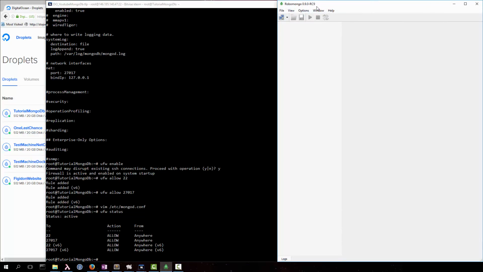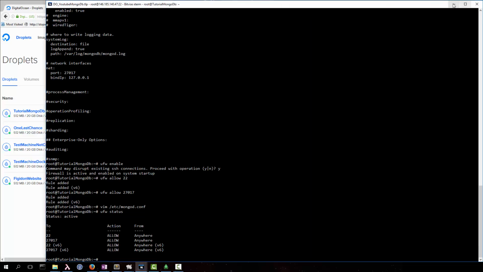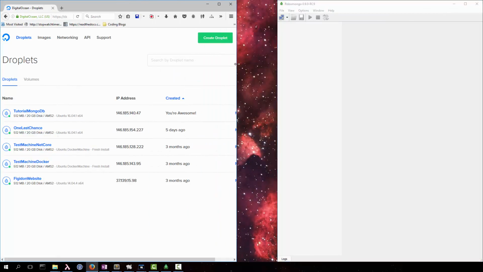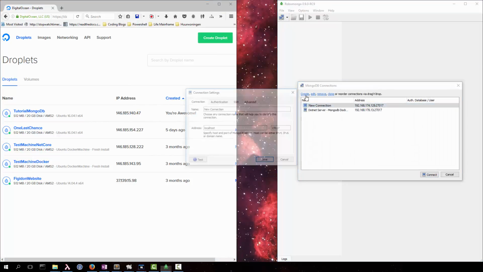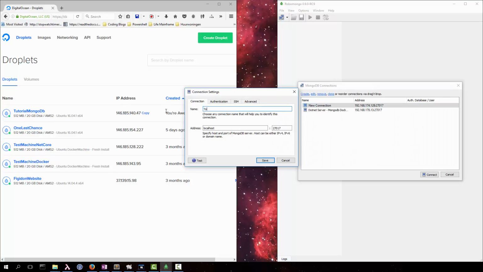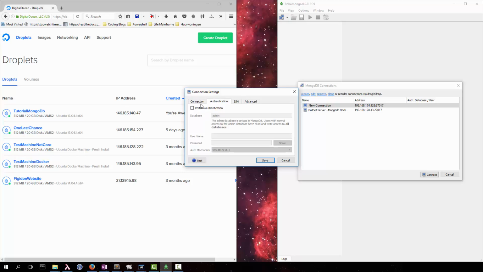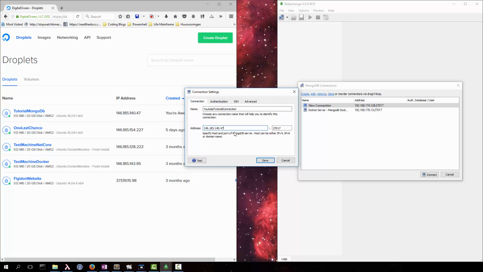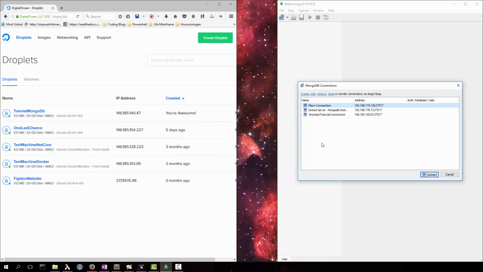We got this program, Robomongo. Can really advise on using it. This is the IP address. We add new connection, create a YouTube tutorial connection. See, it's automatically trying to get localhost, since that's the proper way. Authentication, all that kind of stuff, it'll come. But for now, we just want to access our database. So we did that, we connect.